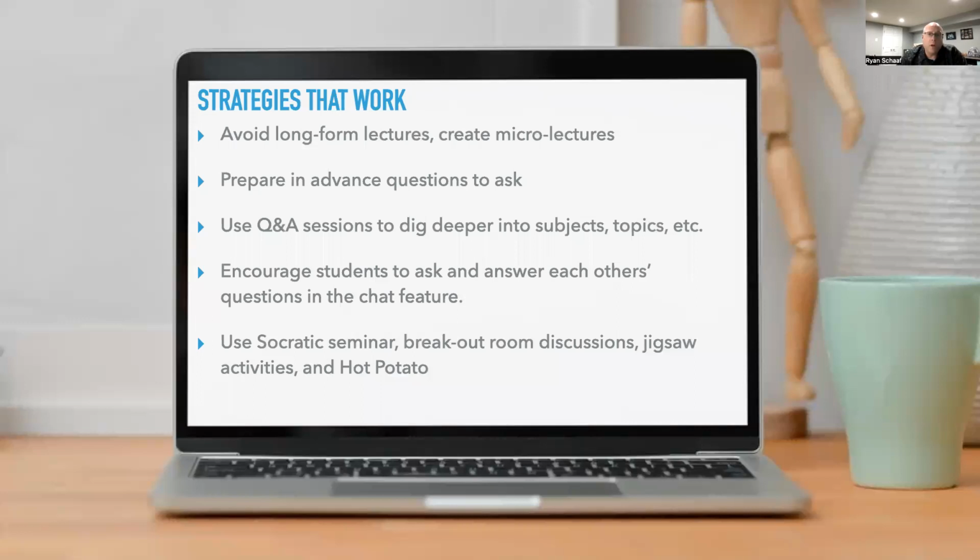Some strategies that work, strategies to encourage less talk and more questioning. Avoid long form lectures. Instead, I do what's called micro lectures, which are 5 to 10 minute quick little micro bursts of a lecture. And after that, they do something else. You can prepare questions to ask. You can do a Q&A session. You can do Socratic seminars. You can have them do something hands-on, brains-on, whatever. It breaks up your lesson into different instructional events.